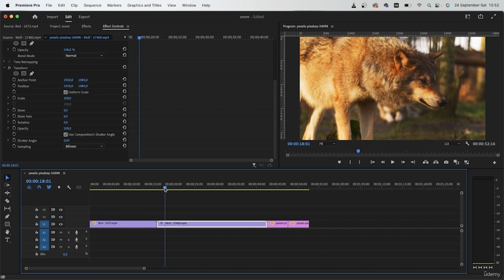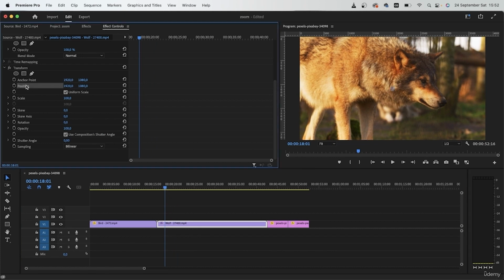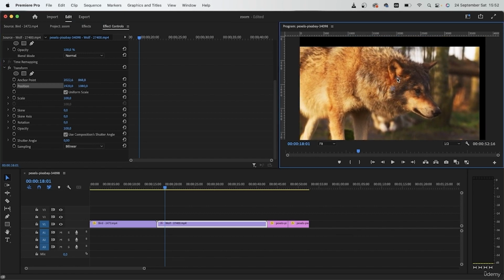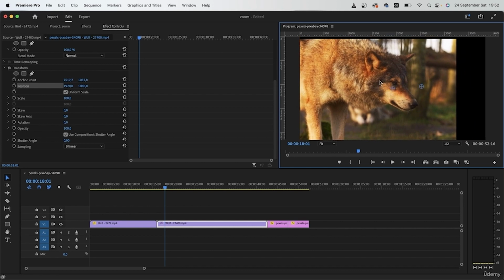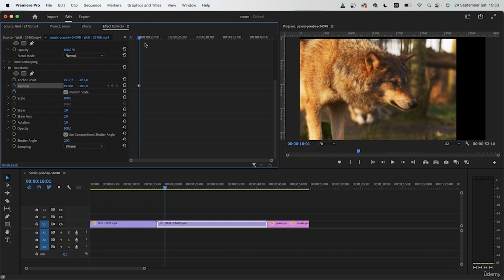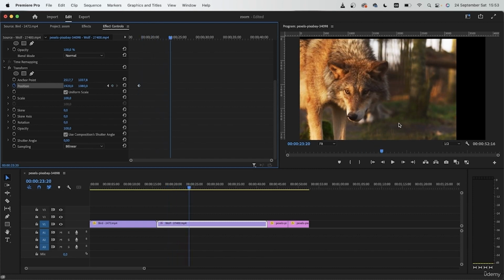So let's go to this frame where the wolf is looking away. Select the position property. You will see this blue thing, which you can just drag around. Set this onto the wolf's head. And now whatever movements we do, we will be doing it based off the wolf's head. Make a keyframe for position, then go in onto where you want to zoom in towards the wolf's head. Scale right in.